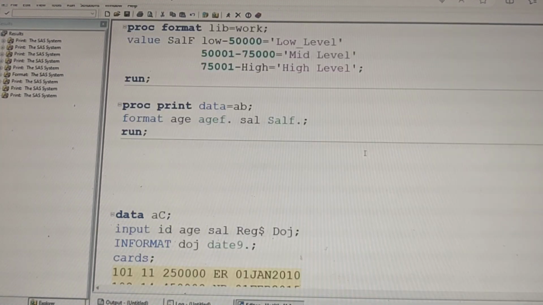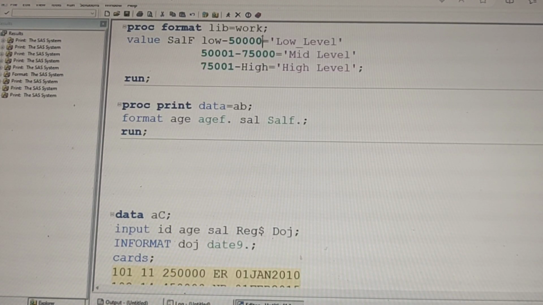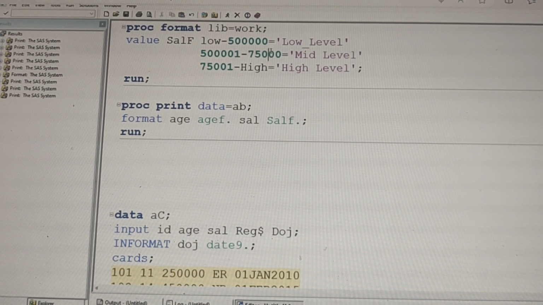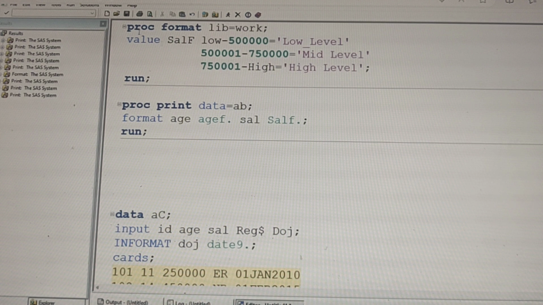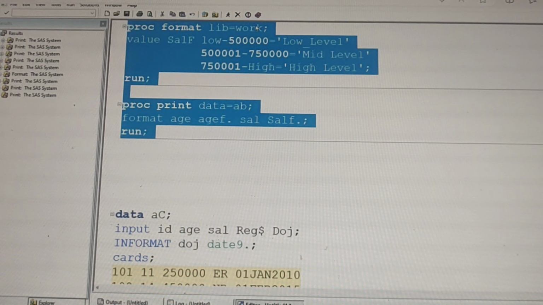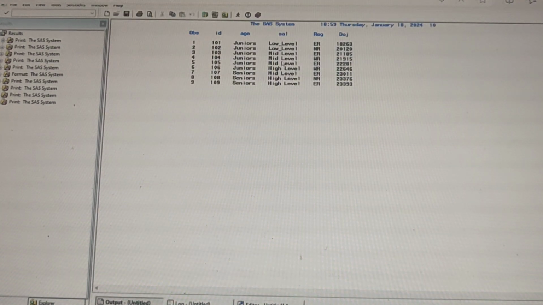So that's the reason all this is a 0. Here also 0. Here also 0. Here also 0. Now I am submitting again. When I am submitting, you can see now low level, mid level, high level. Clear?